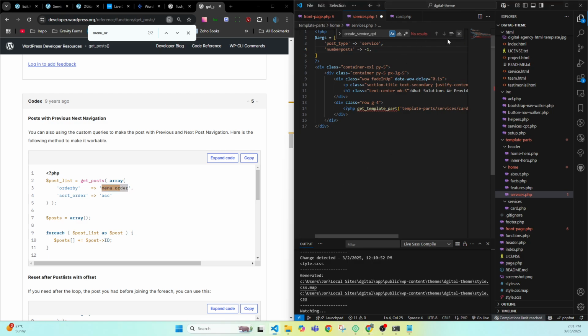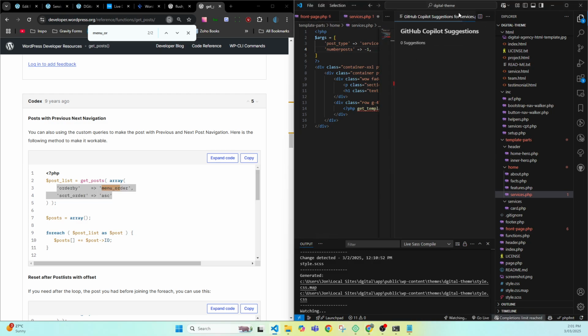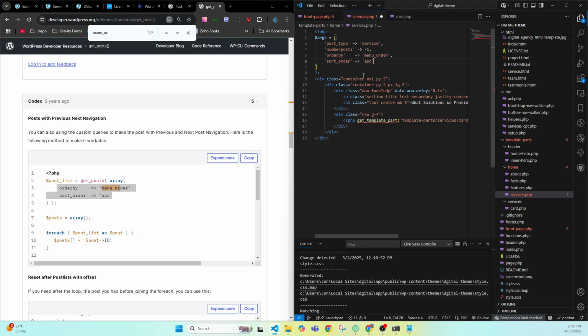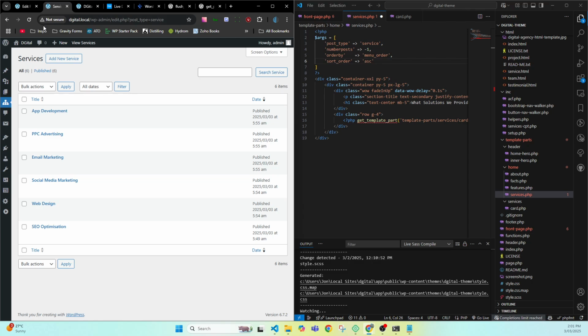Now, what does that mean? Let's just copy all of that as our args. Everyone does that all the time. What that means is whatever order it is displayed in here is how it will output in the front end. There are plugins that allow you to drag and drop the order of these. We're going to do that in a minute.